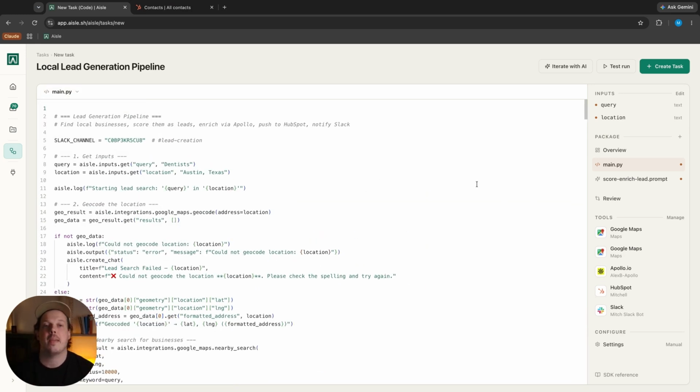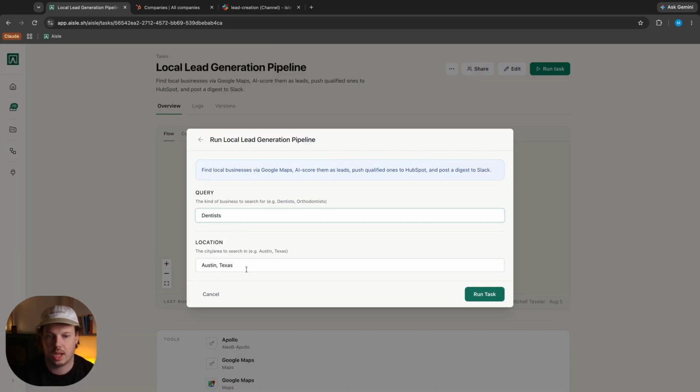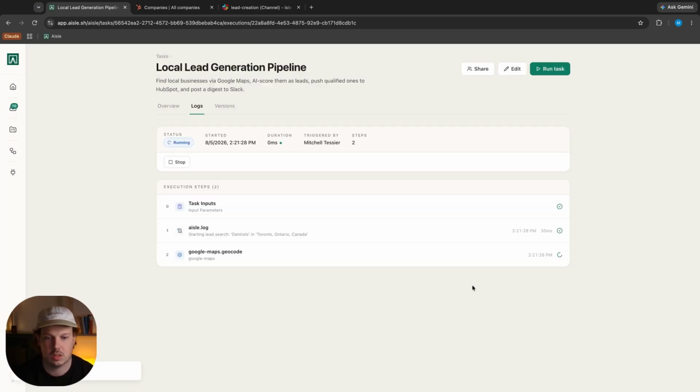If we think about the message that we started with, or the overall kind of input that we gave, this is generally what we want to do. You can see here that it's extrapolated a lot of complex pipeline logic to do this, and it has made a number of correct assumptions. We're going to say we're looking for dentists in Toronto, Ontario, Canada. Let's run it and watch the logs.